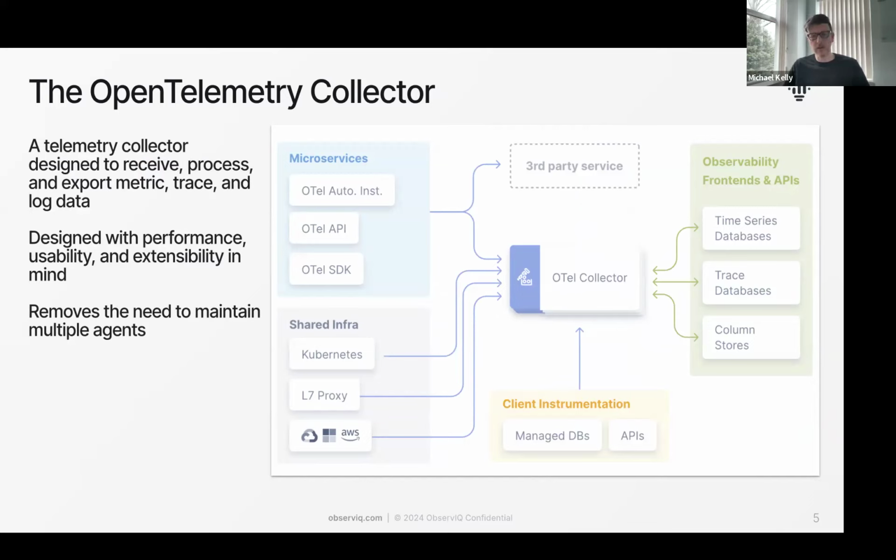It can be tough to get started initially, but the benefit is that you no longer need multiple proprietary agents. You can use one solution for all of your telemetry. This diagram gives you a sense of the different components that the collector can ingest from, whether it's instrumentation from microservices through an OTel API or SDK, directly from infrastructure, or client instrumentation. Then all the processing can happen within the collector before sending it along to your observability front ends.